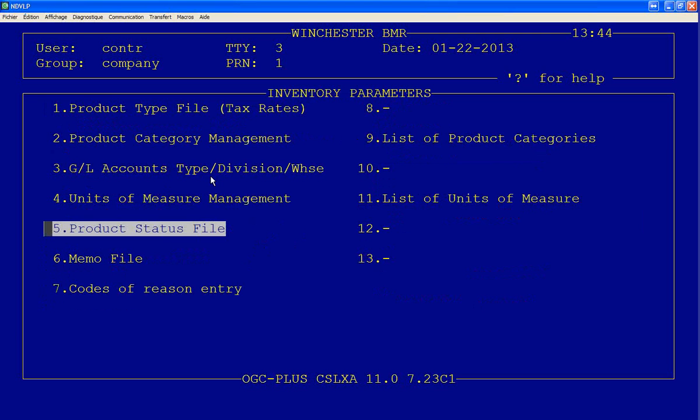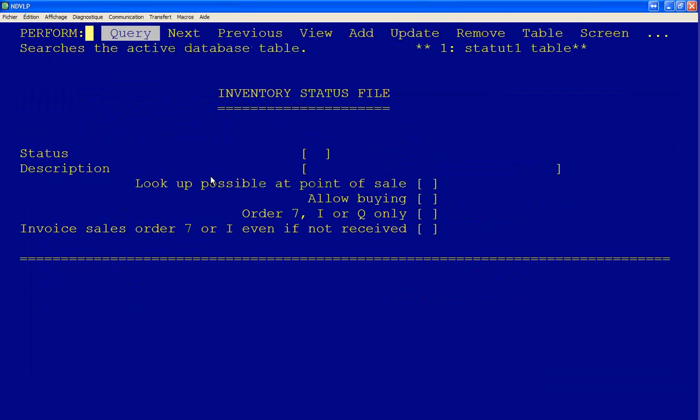Here you have the option for product status files, and here you can basically create your own statuses. And remember, if you use your own statuses on products from a banner, they may be overwritten. So the best way not to be overwritten is to use those new statuses only on your homemade codes.